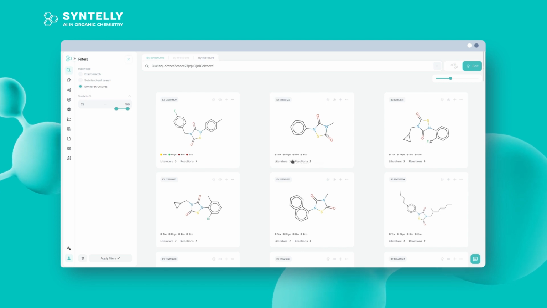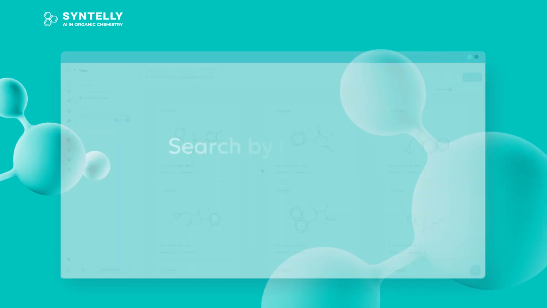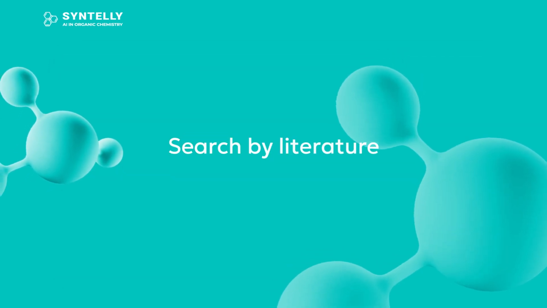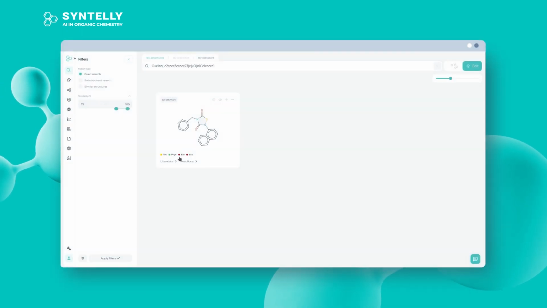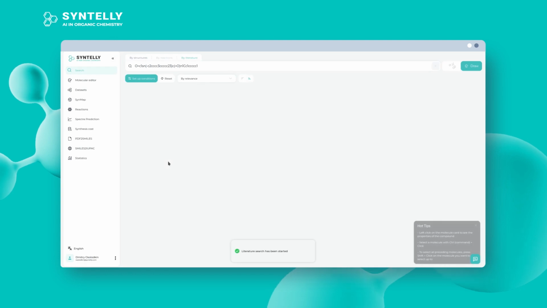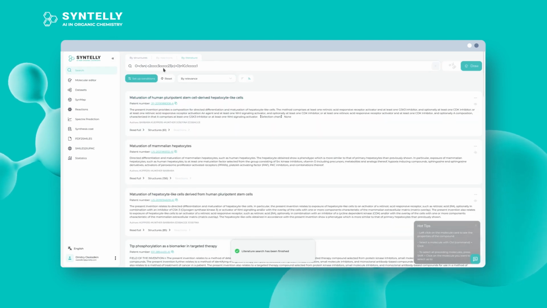For each connection, you can go to Search by Literature or Search by Reactions. Let's go back to tideglusib and do a search by literature. The platform automatically transfers the structure to the search bar in the form of SMILES, while you can also search manually by name.